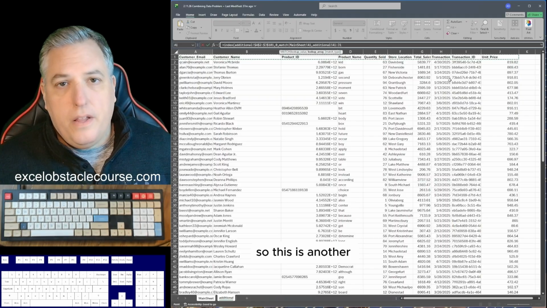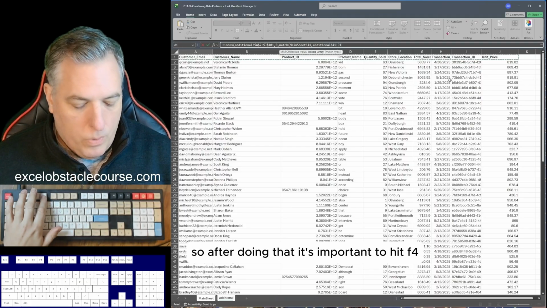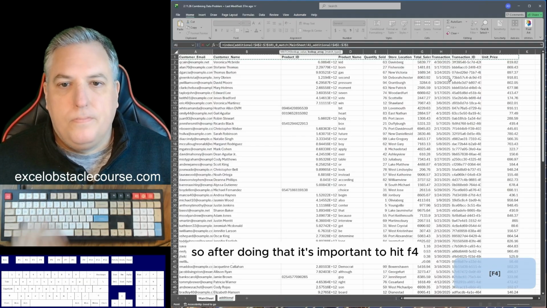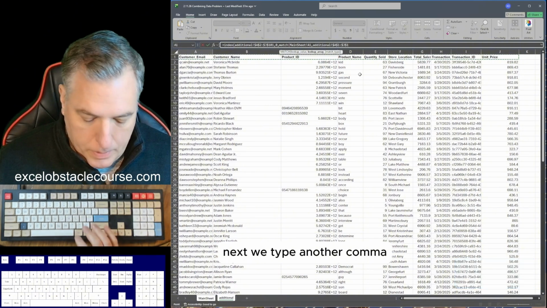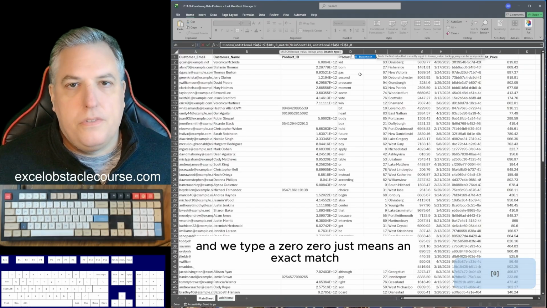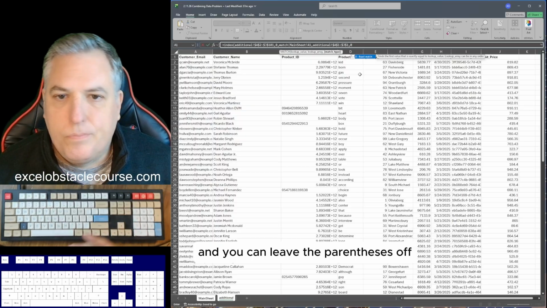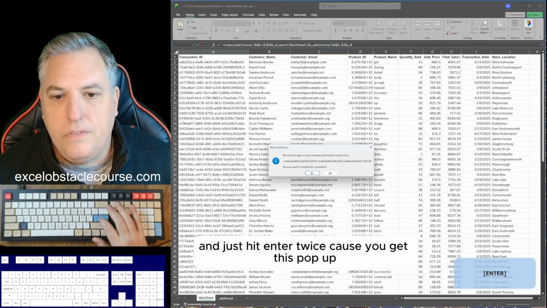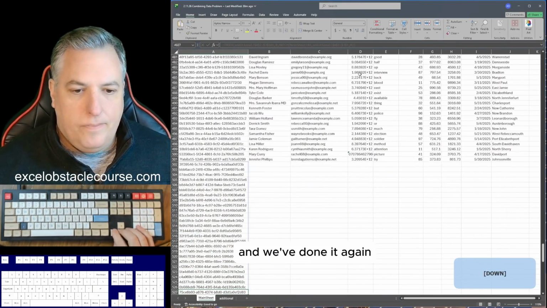So this is another reference lock situation. We want our dollar signs. So after doing that, it's important to hit F4. And that locks it in place. See here in the formula bar. Next, we type another comma, and we type a 0. 0 just means an exact match. And you can leave the parentheses off and just hit Enter twice because you get this pop-up. And we've done it again.